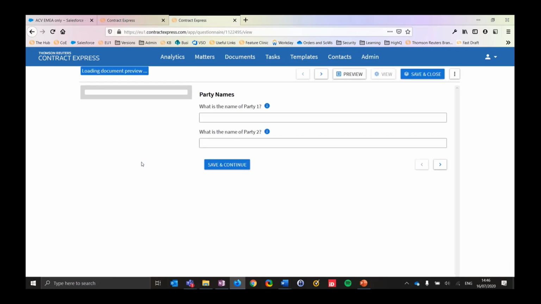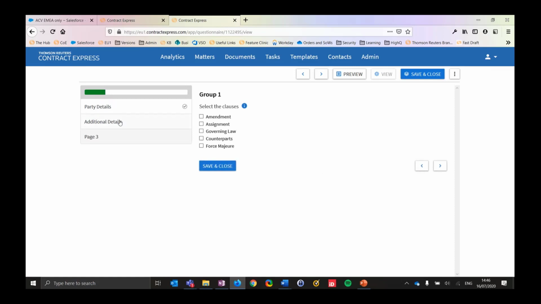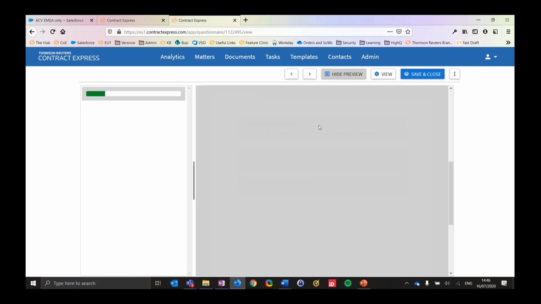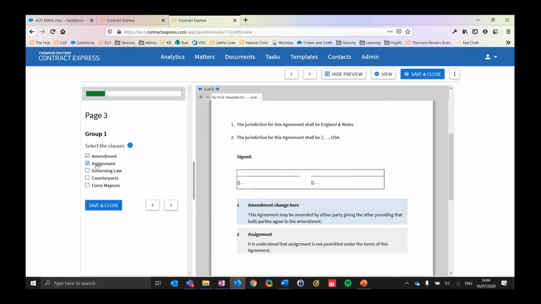you'll see that it's going to ask me to pull in. I didn't put it in a group, that's why it's appearing here, but I can select which clauses I want. And if I open up my preview, those will be added to my document as follows.